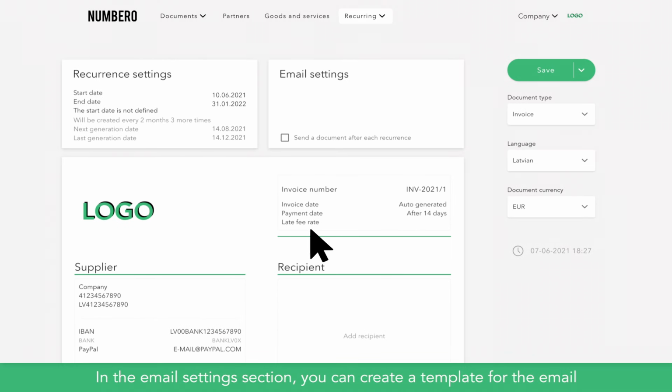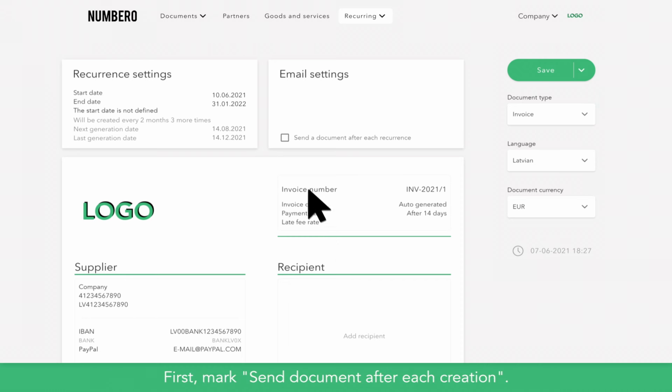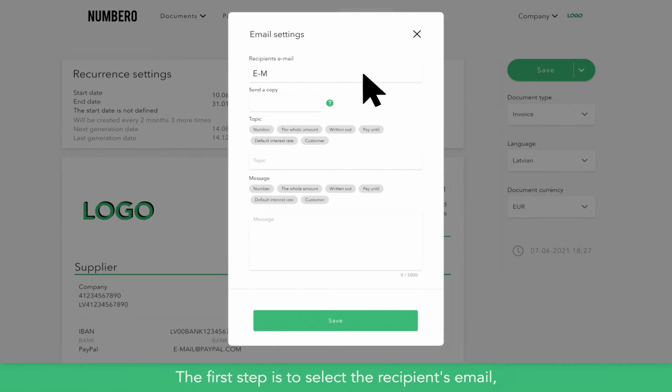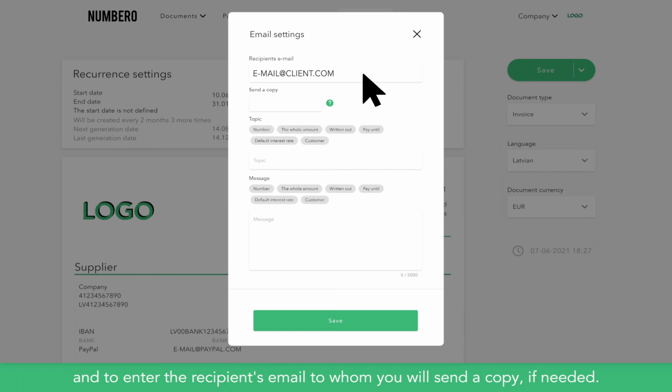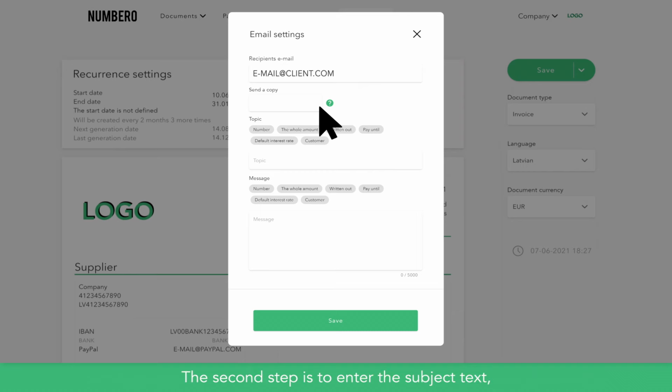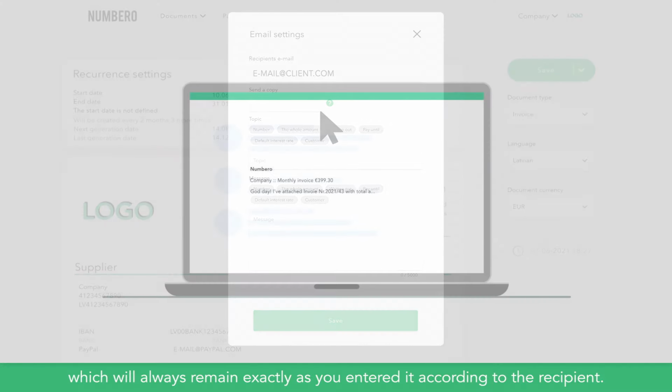In the Email Settings section, you can create a template for the email that will be used to send a recurring invoice. First, mark Send Document after each creation. The first step is to select the recipient's email and to enter the recipient's email to whom you will send a copy if needed. The second step is to enter the subject text, which will always remain exactly as you entered it according to the recipient.